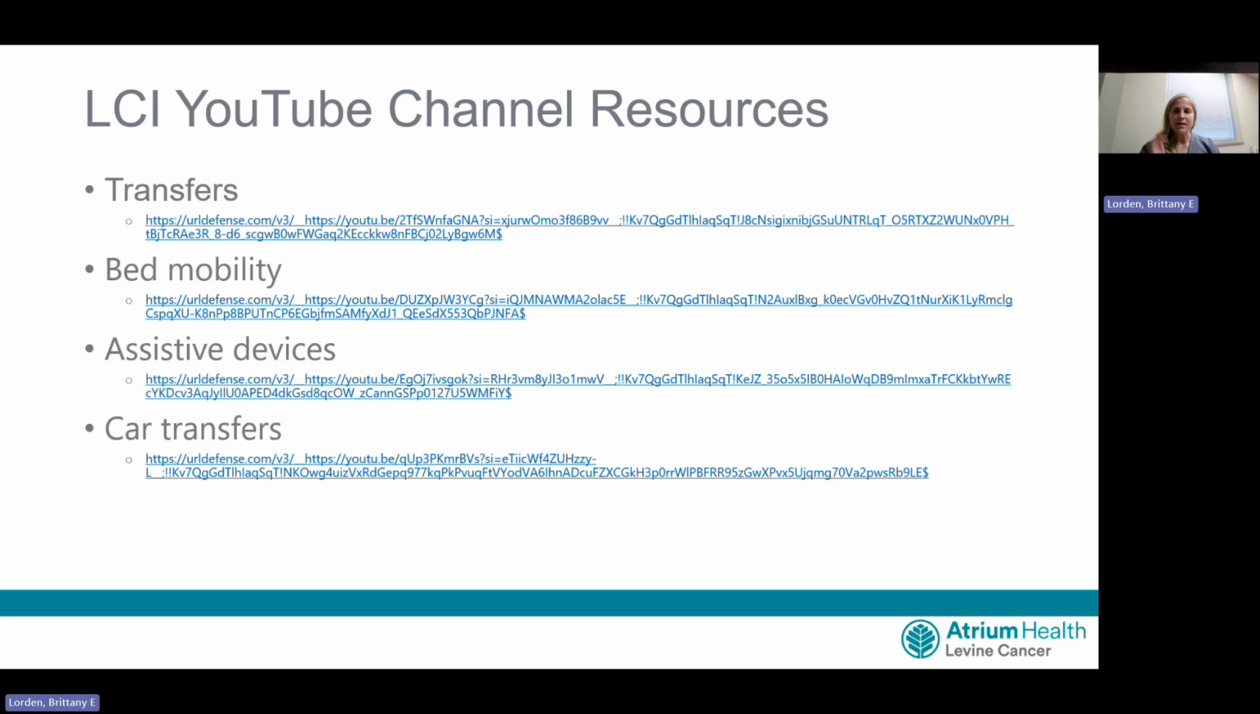For more examples and some videos, here are some videos on the LCI YouTube channel that Joanna Langford recorded approximately two to three years ago. I just didn't want to recreate the wheel, but they go through the basic transfer techniques, ways to get people out of bed, and then a review of assistive devices as well as car transfers and techniques utilizing that. So feel free to utilize these links, and they are helpful and available to you.